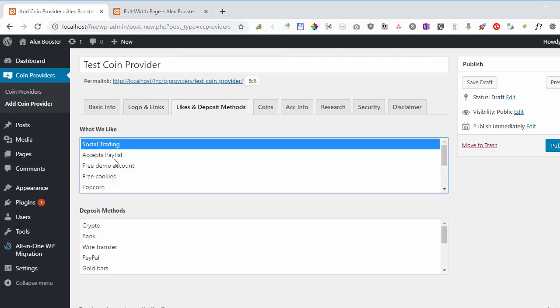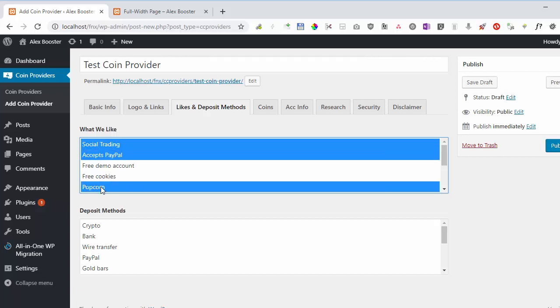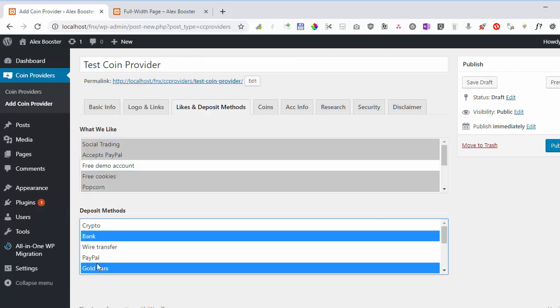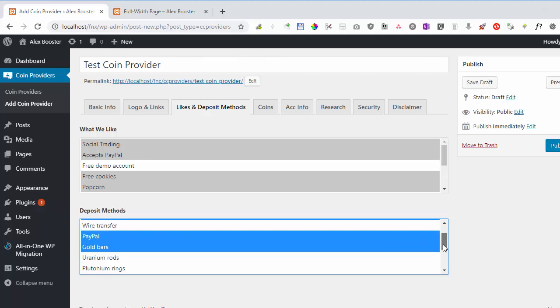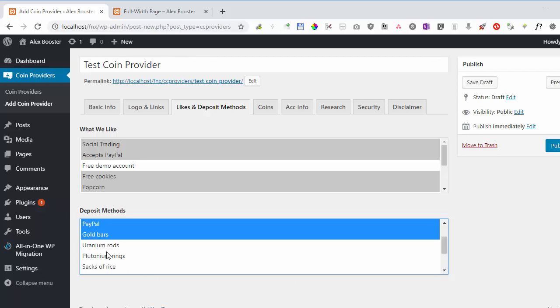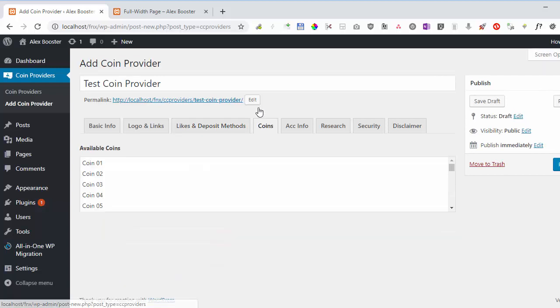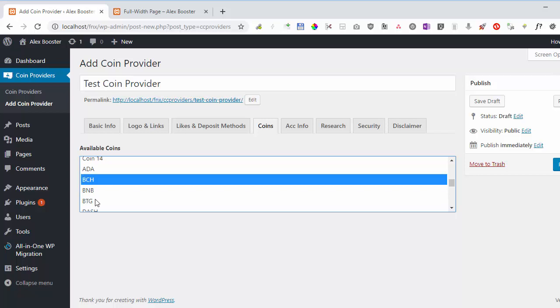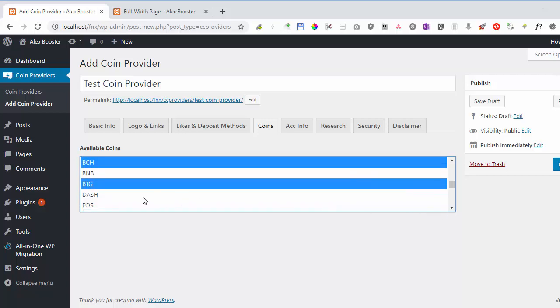What we like: social trading, accepts PayPal, popcorn we also like, free cookies we like. Deposit methods: bank, PayPal, gold bars. What else? We have a couple more deposit methods, let's say plutonium rings. Then coins. We have a bunch of coins to choose from. Those are just the coins, coin 01, 02. I just took those from the designs that you had available, and these I added myself, just to have more coins.